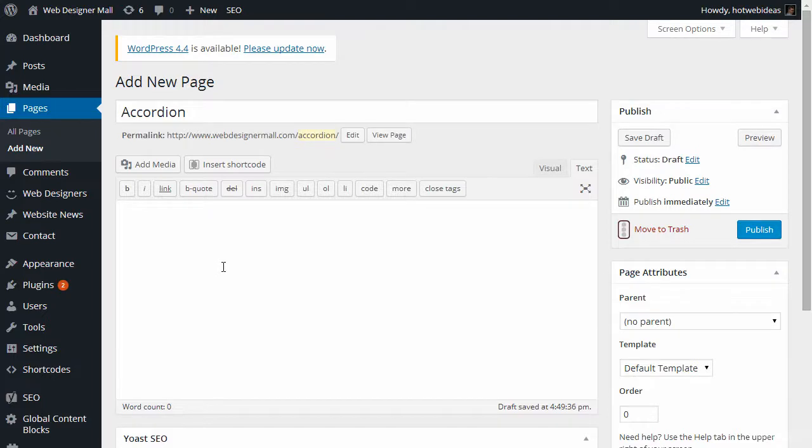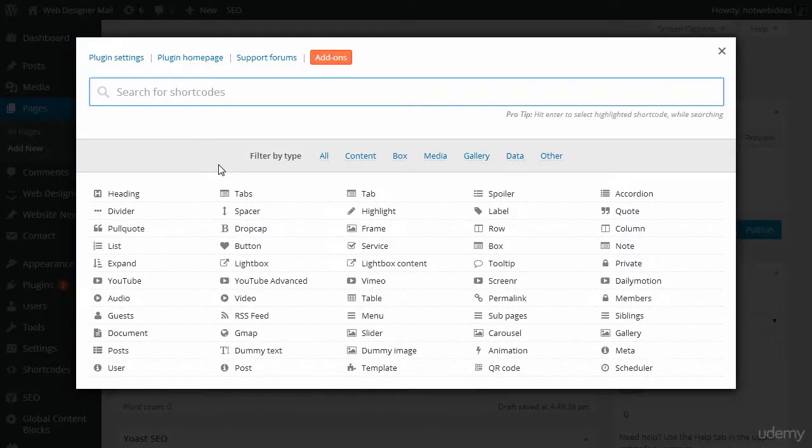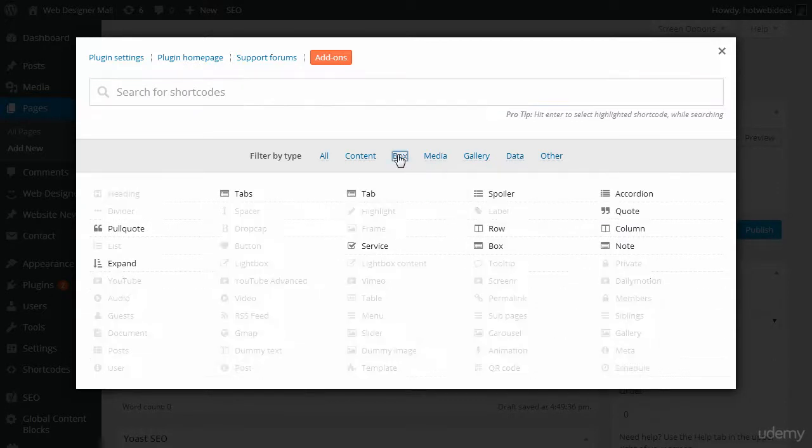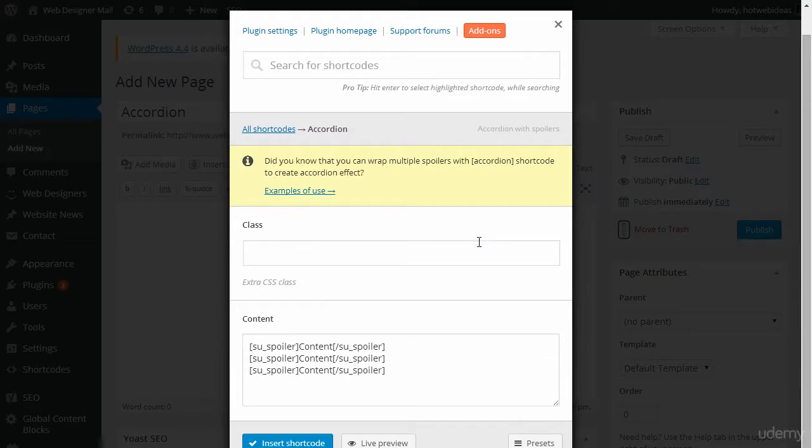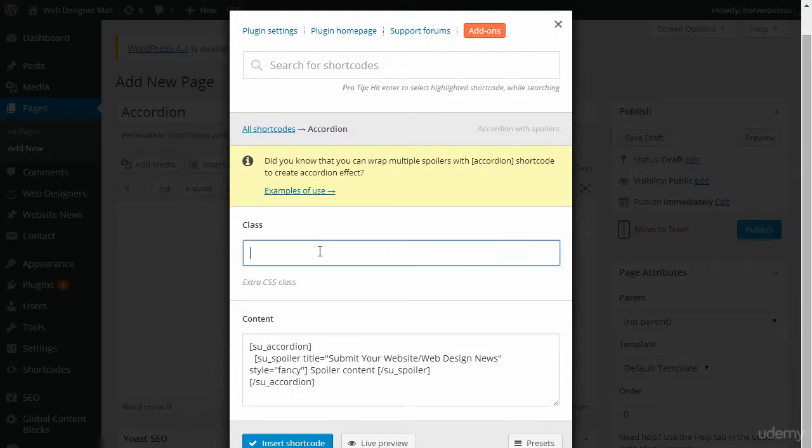So now we just want to add the accordion. As usual, we'll click on Insert Shortcode. The accordion is in the upper right-hand corner. You can also get it through the box filter. So let's click on accordion. And as you can see, this one does not have a lot of settings. It's pretty easy. You have a class and you have the accordion.